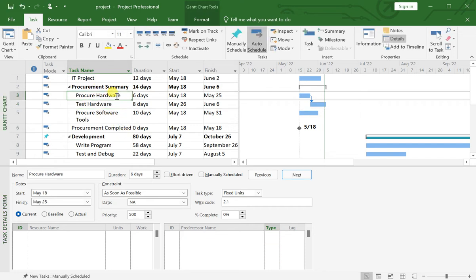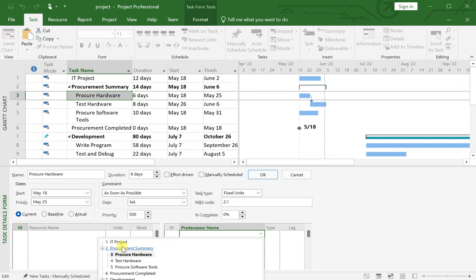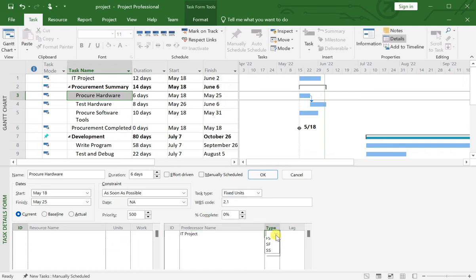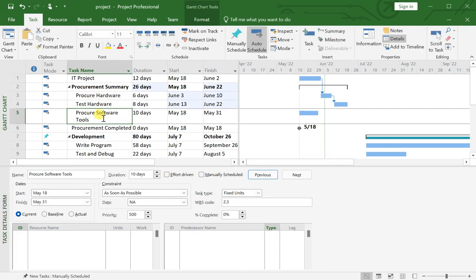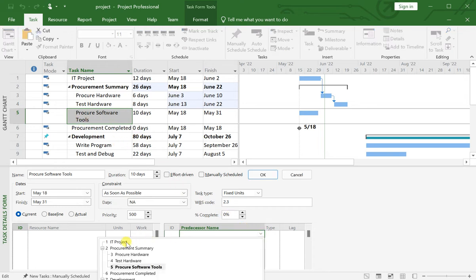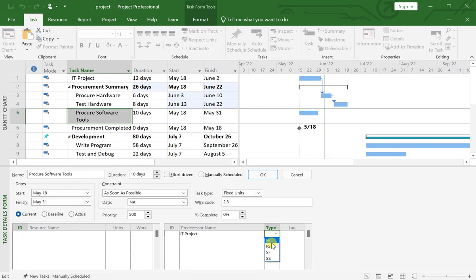Procure hardware activity is dependent on the IT project activities, which will take 12 days to complete. So you just select procure hardware, go to the predecessor name, select the IT project, and select the type, that is finish to start. Just click OK. In the time scale you can see it. Then procure software tools is dependent on the IT project as well. So select procure software tools and select your IT project, and the same type, finish to start.